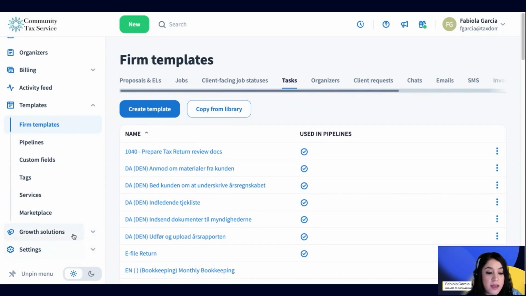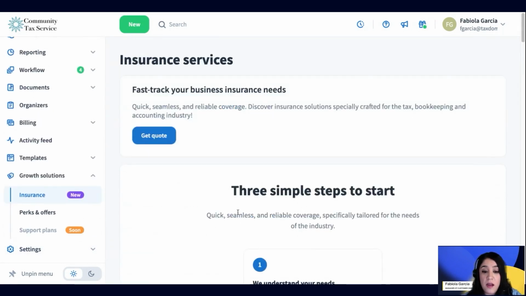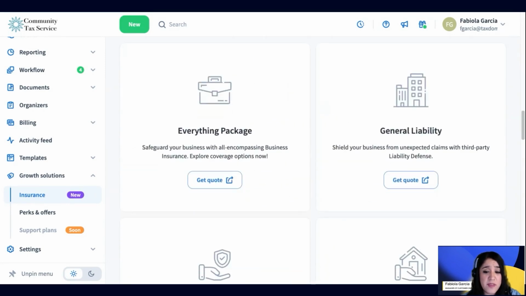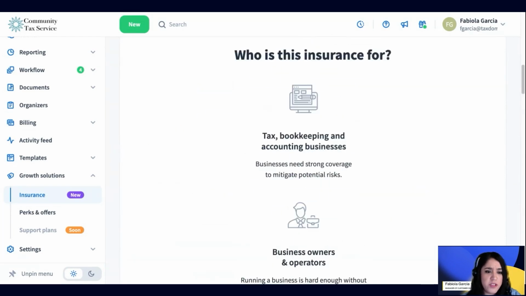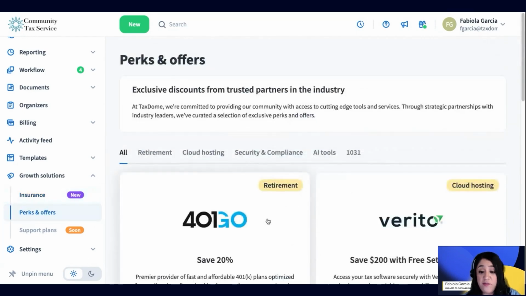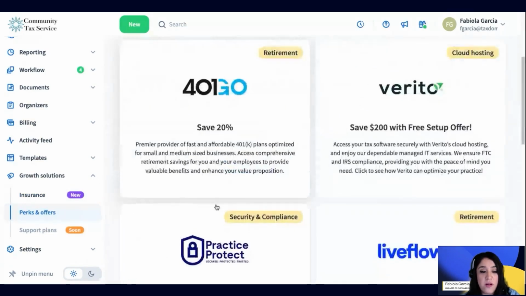All right. And we do have a section called Growth Solution. These are items that are especially geared toward your business. If you'd like to explore this and see if some of these items adhere to your business needs, please explore them. They will just simply help you in your business, especially if you need certain coverages, right? Like insurance. We have perks in which you can get discounts by having TaxDome with our partners here.